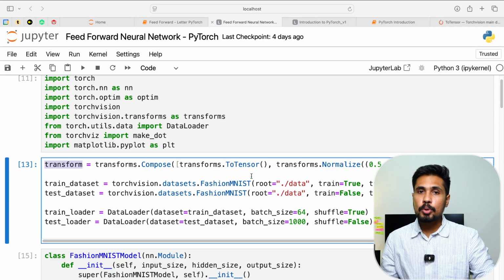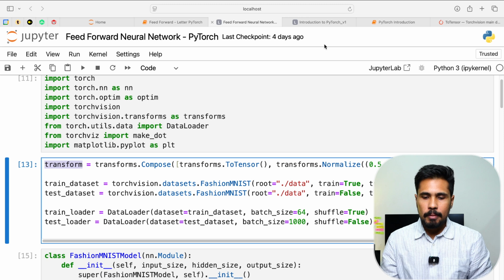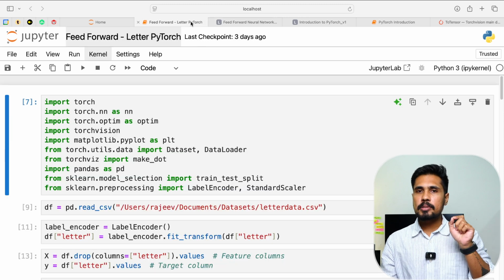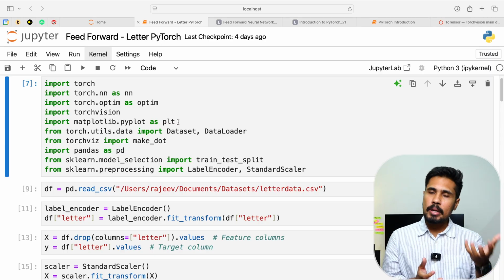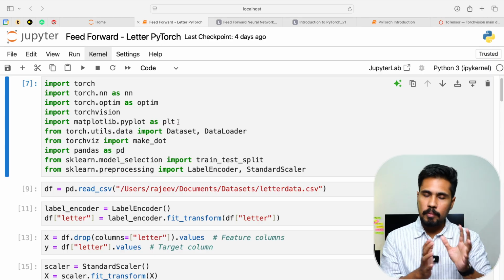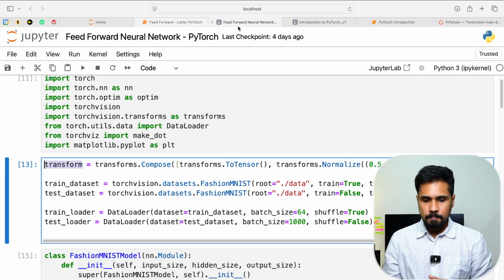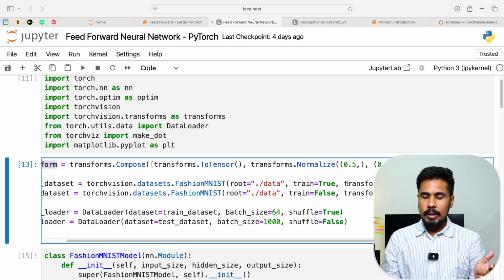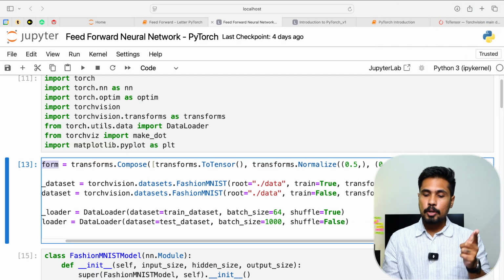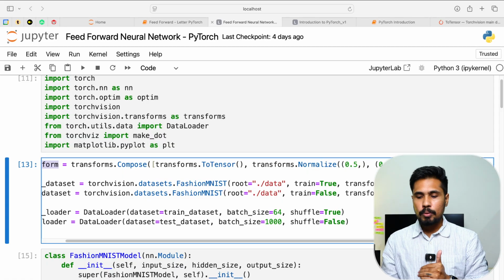How exactly to load data from our system, you are able to see this script which is called feed forward letter PyTorch. So here we are loading our own data internally from our system, and we will be going through this as well. And now I'm loading the data internally. There is train equal to true and transform. So where exactly you want to perform transformation, you want to download it, set true.